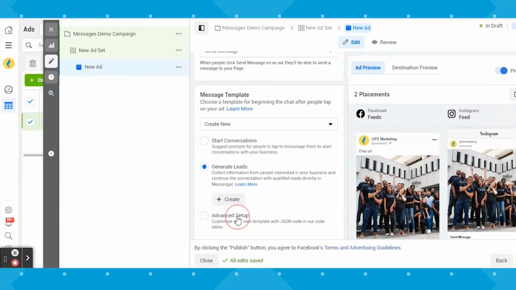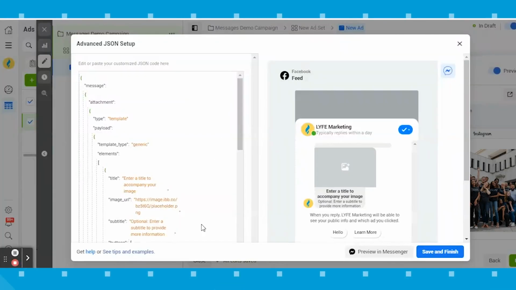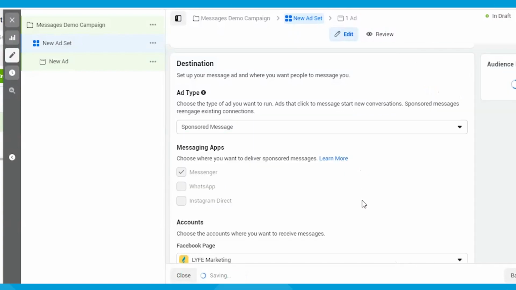The last template is the advanced option, which I would advise against unless you really know what you're doing here, because it requires you to input your customized JSON code. But here's a glimpse of what that looks like really quickly. Now, before we move on, I want to quickly go back and select the sponsored message ad type and then click back to the ad level.